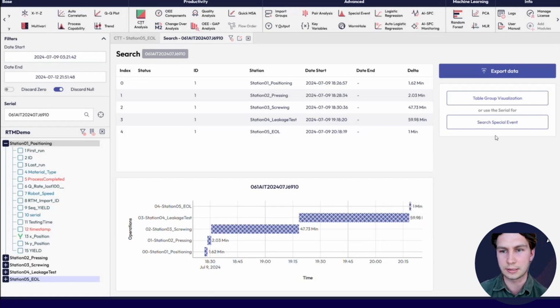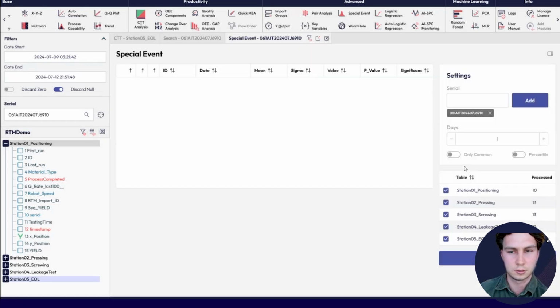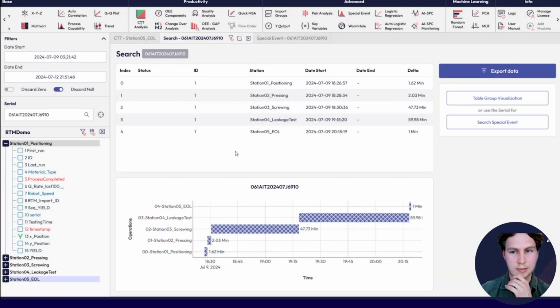I could also select this search special event to see if there's something special. And for this part, it's not. But there's a possibility to check if, for example, one of the parameters of this part is running in some direction, positive or negative, and you could see that with that functionality here.